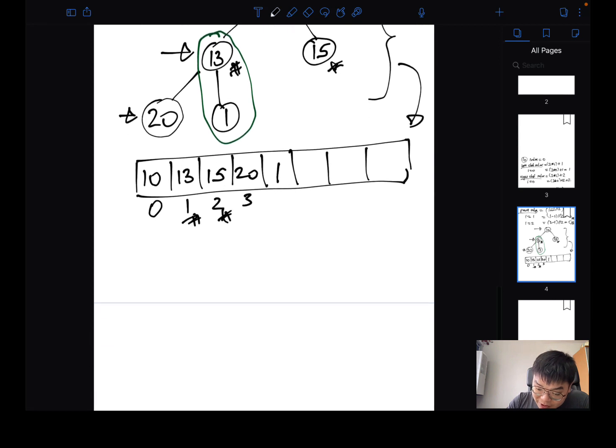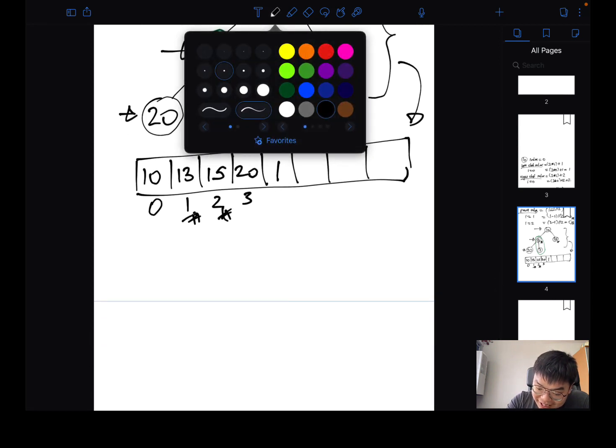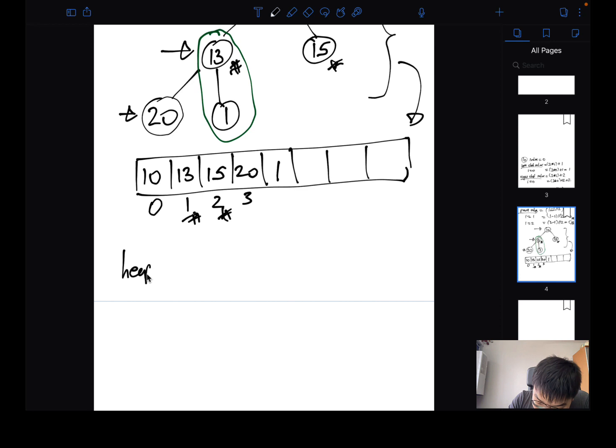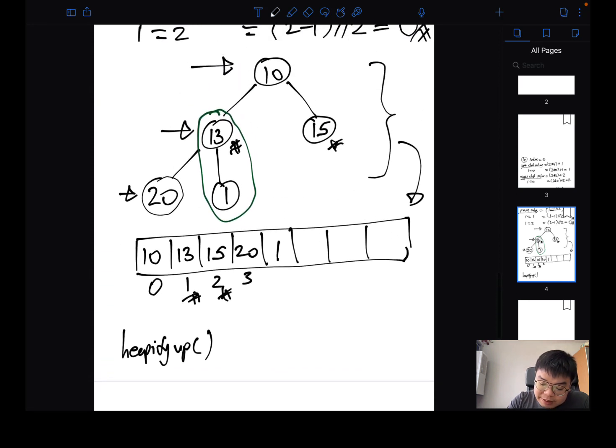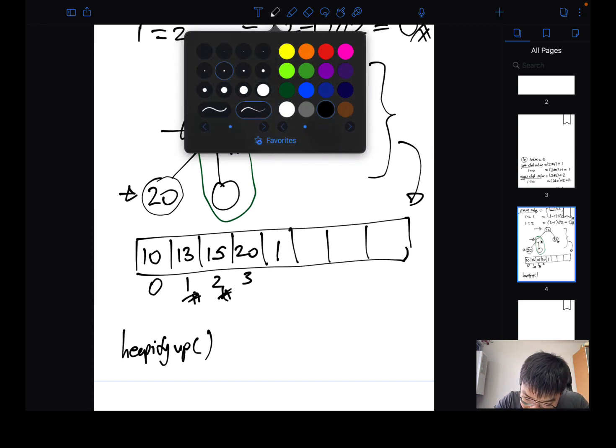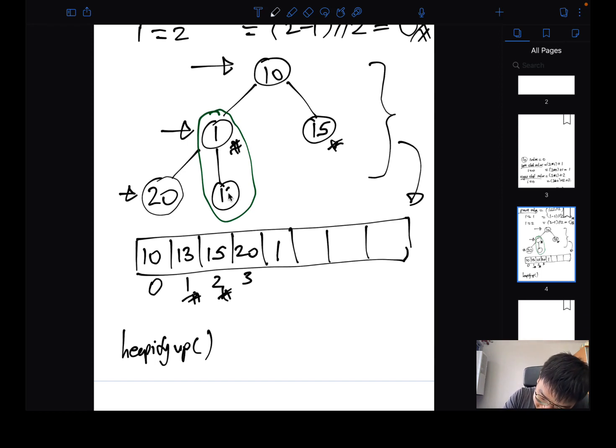Oops, okay, let me draw this. And heapify up, as its name suggests, is meant to take the final element that was just inserted and compare it with the parent. And if its value happens to be smaller than the parent, we will swap it with the parent like this. So we would compare 1 against 13. And since 1 in this case is smaller than its parent 13, we will swap them. So now we get 1 and 13 like this.